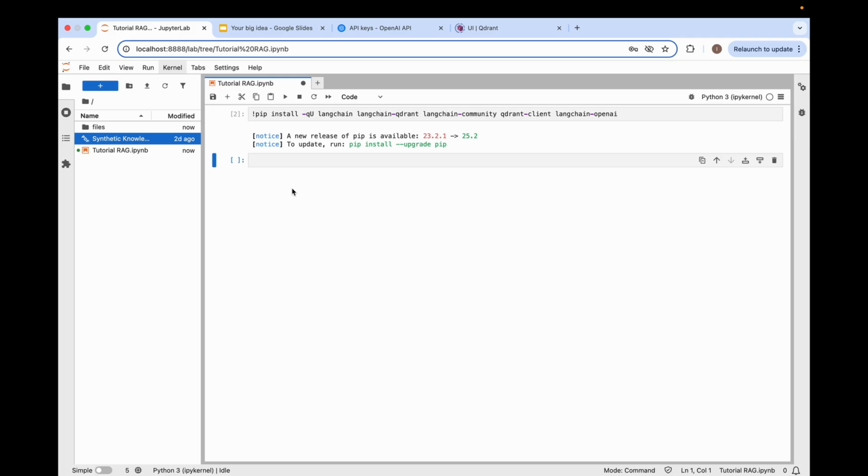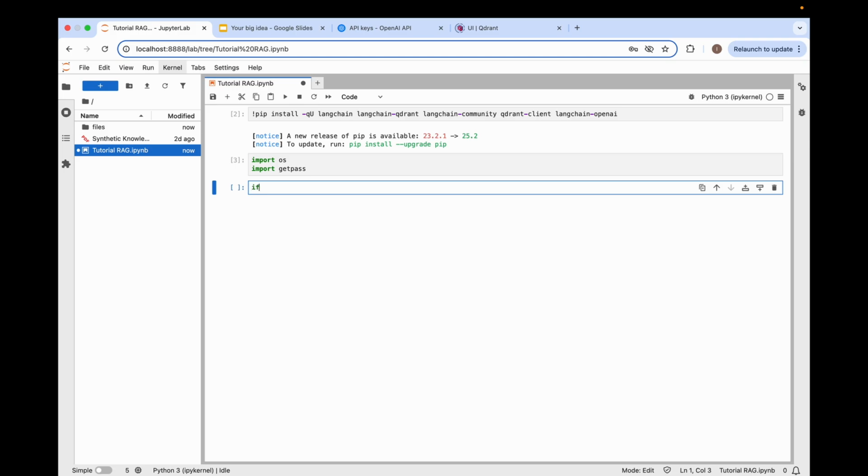First things first, before we proceed, we need to ensure that we've set our OpenAI API key, right? And we can check that. Let's import os. We'll make use of two tools, which are os and getpass. getpass is a Python package that you can use to set your password or your secret keys. So let's do that. Let's check, if not os.environ OpenAI API key.